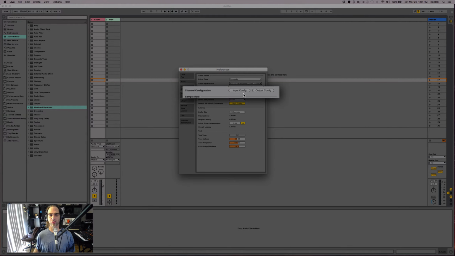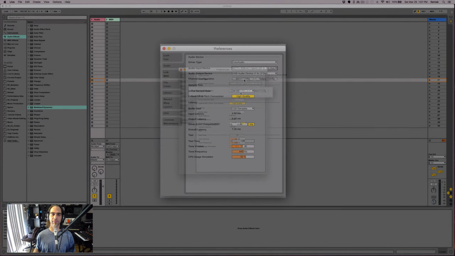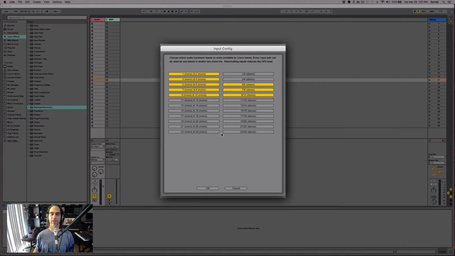Now I'll come down to channel configuration. Click Input Config, and depending on your interface, you could see only one option, which is stereo 1 and 2 or mono 1 and 2, or multiple options like on my interface where I have multiple audio inputs. I can simultaneously record multiple channels. This is really handy if you have a bigger studio or for a live performance, if you want to connect a microphone, a guitar, and a synthesizer into your audio interface.